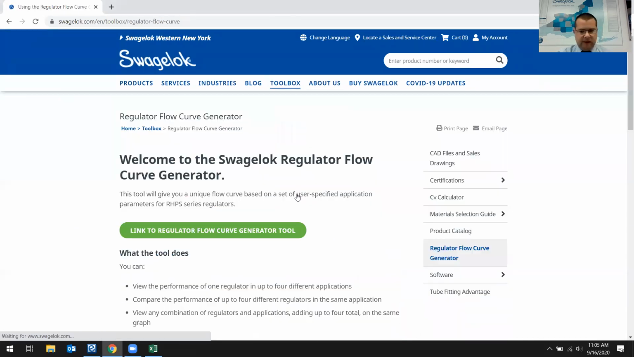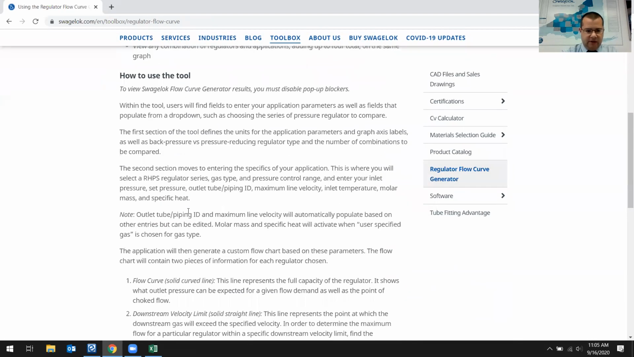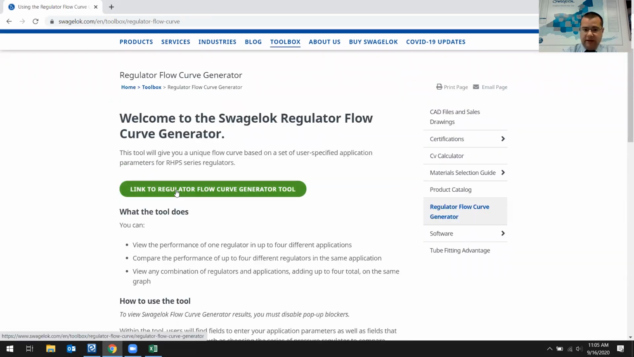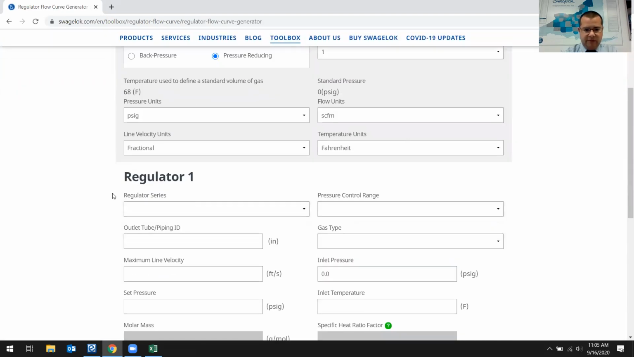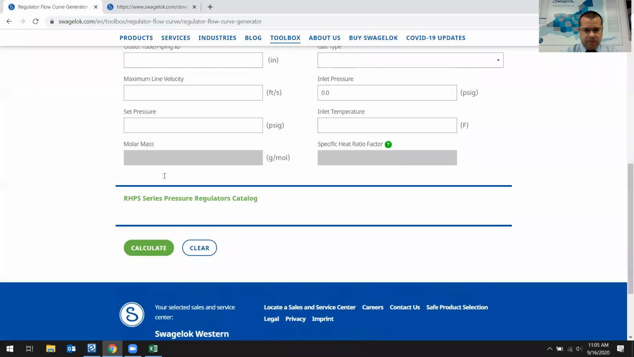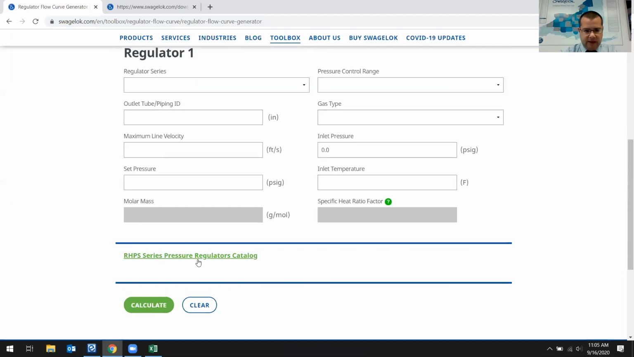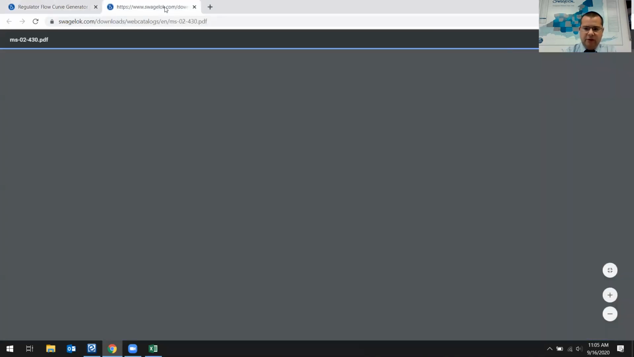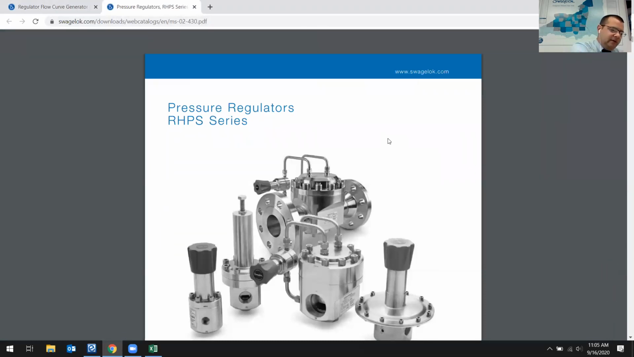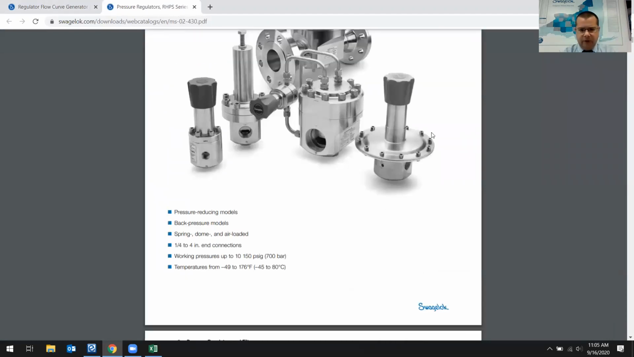The last tool that we'll talk about today is going to be the regulator flow curve generator. This generator is going to be used for only the RHPS series regulators, not the K series. So these are the larger process regulators instead of the green handled K series that most are familiar with. So when I click on that link, here's the detail. At the bottom of this is going to be a link to the catalog. I'm going to leave this open for reference because we're going to need to refer to it when we're actually sizing some of these. And I'll show you why in a little bit.